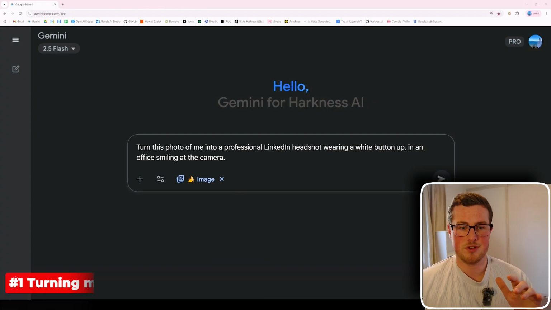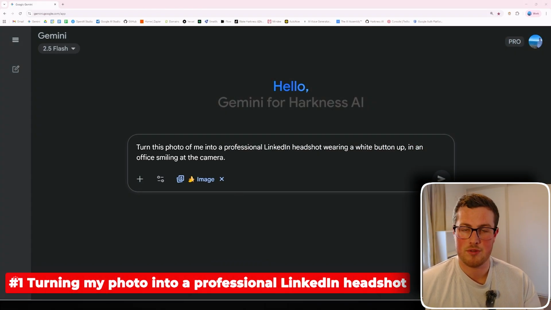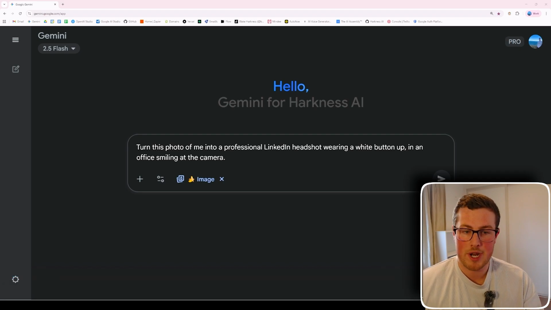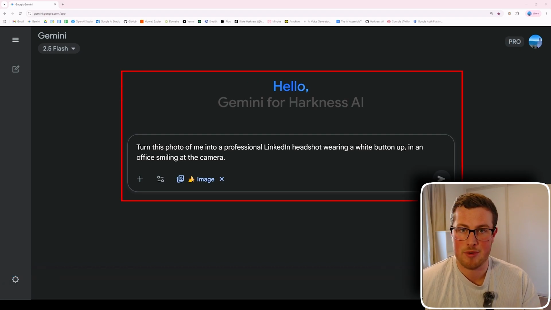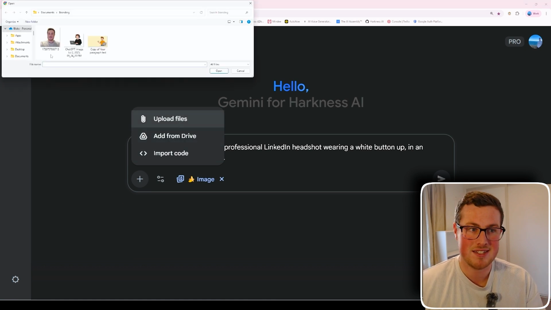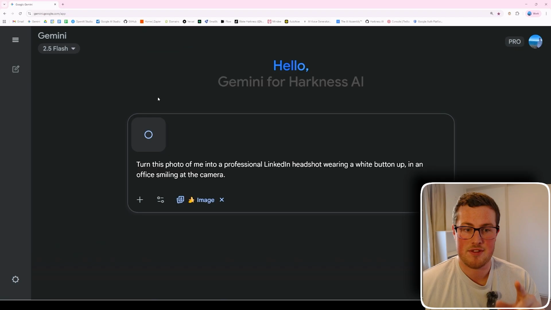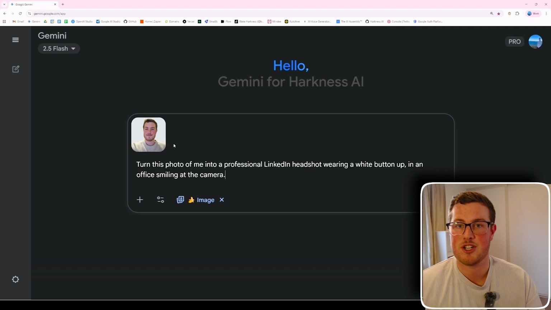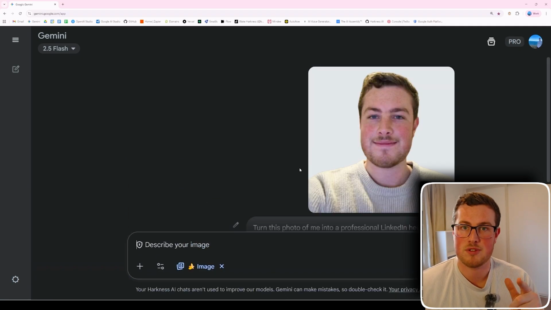So the first test we're going to do is turn a photo of mine into a professional LinkedIn headshot, and I'm asking it to wear a white button-up in an office, smiling at the camera. Again, previously these models could not do this. It would blend my face with other people's faces. It wouldn't keep that consistency. So it's going to be really interesting to see how this one reacts. I'm just uploading this basic photo here, me smiling at the camera. I'm wearing this kind of knit shirt as well. So we'll see how that goes.